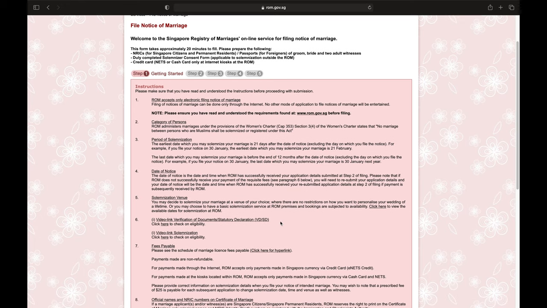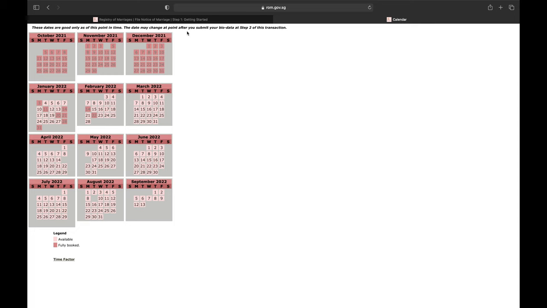Point number 5, solemnization venue. So if you're thinking regarding about ano yung mga availability slots ng ROM, you can click here. So at least you can plan your wedding day. So as you can see here, this color is fully booked. And from October to December, fully booked na siya. So kung may plano kayong magpakasal this year, it's already fully booked. And it's only open for next year in a slot, as you can see here.